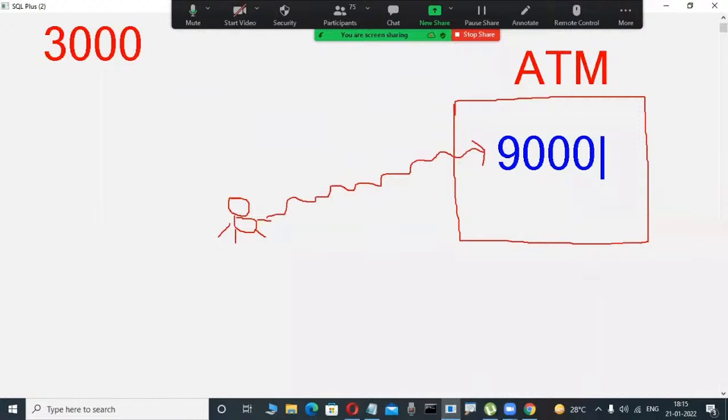Here my balance is 3,000, but how can I get 9,000 rupees? Impossible. In this case, it will give us a message. Are you observing your ATM machines? Maybe some message will be displayed, suppose "insufficient funds", something like that.